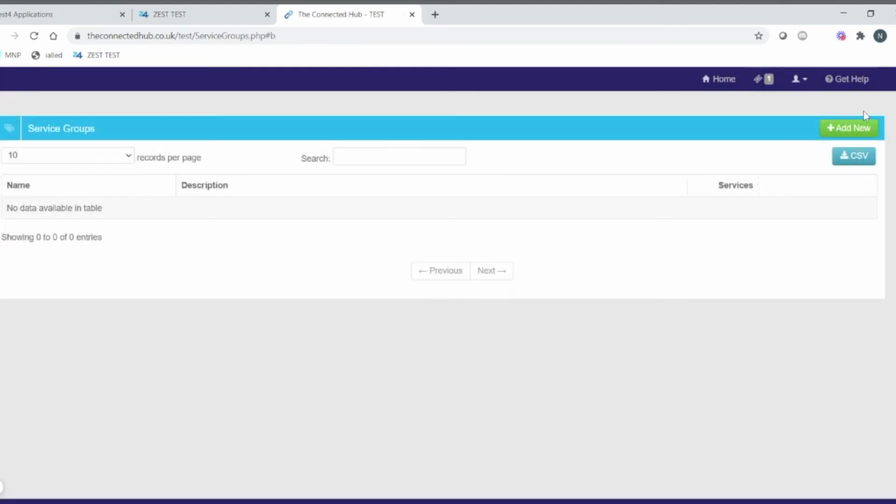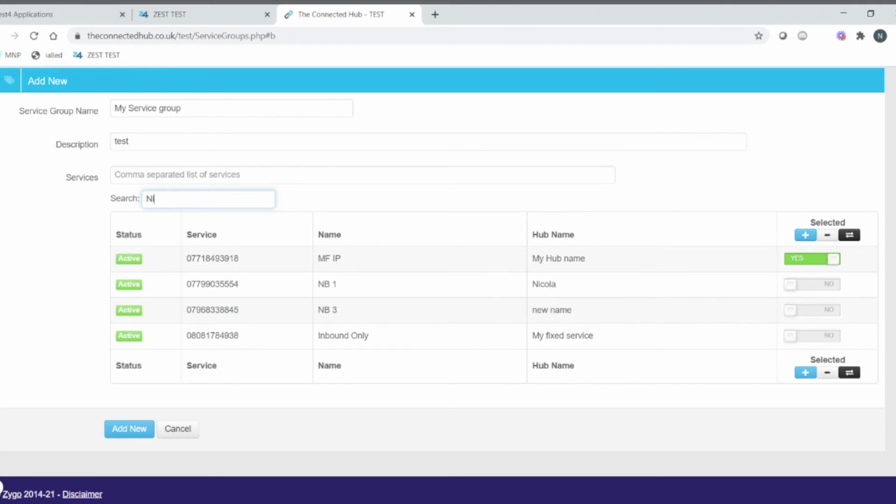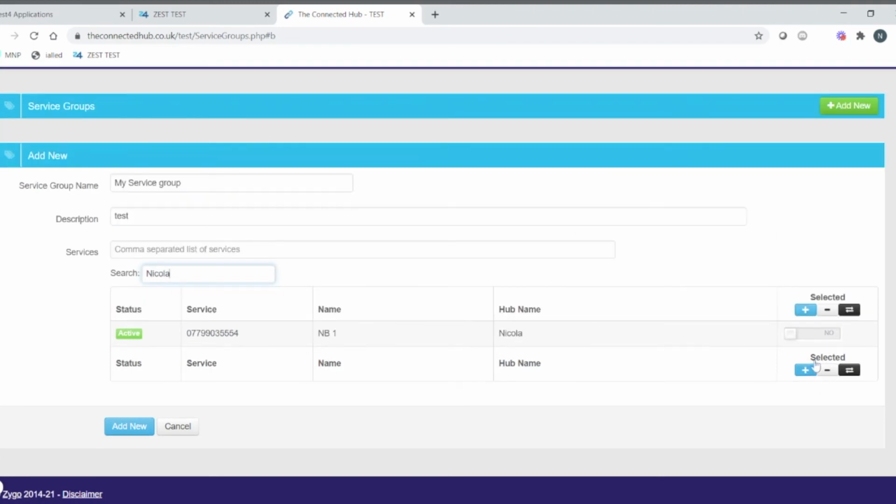To add a new group, simply add new. Give the group a name and description. And then you can choose the services to be added to the group. You can select them in the screen. You can search for the number using the number or the name. So that can be the billing system username or it can be the hub name. So we'll search for Nicola and add it.